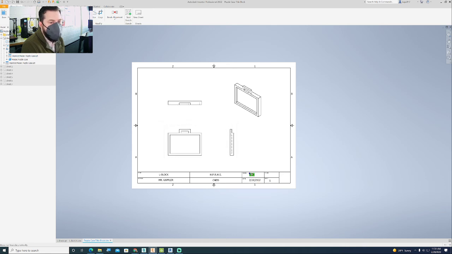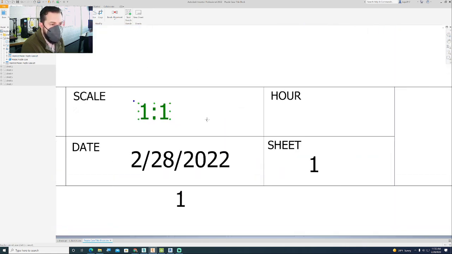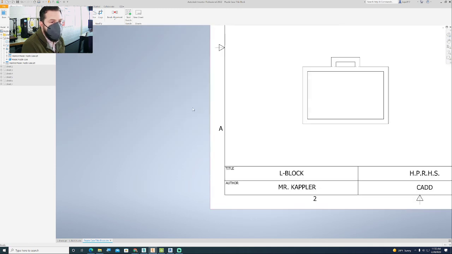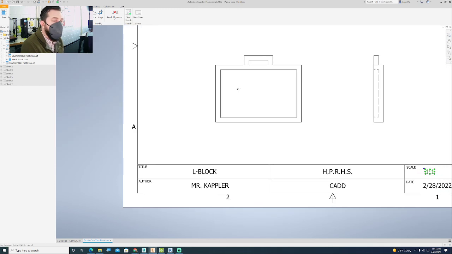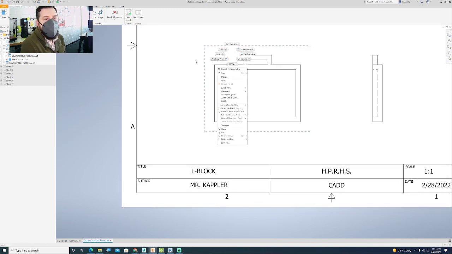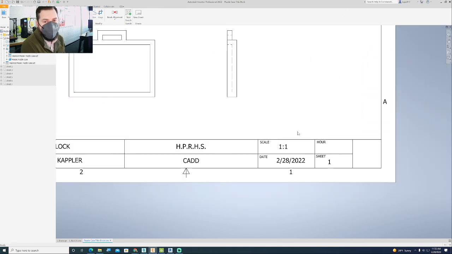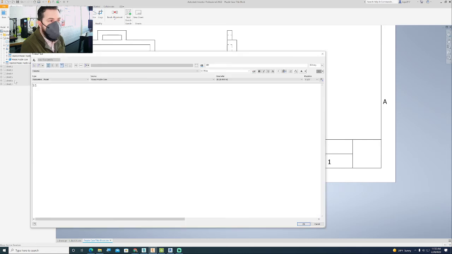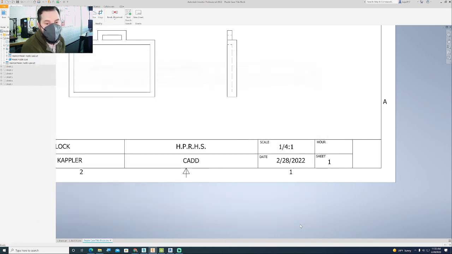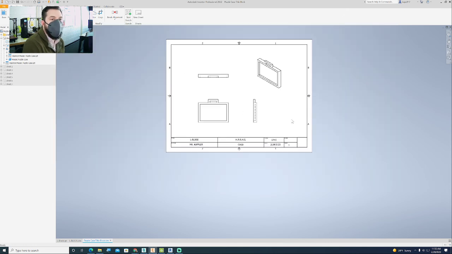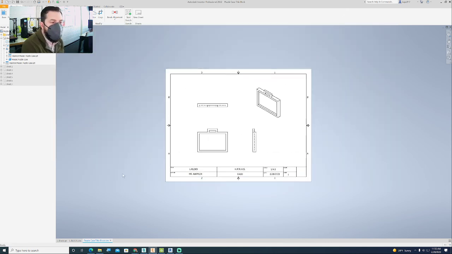When you get into that though, the big thing is you just got to change over your scale. If you look at your scale and you put that on there at 1/4, just list that in the scale. So 1/4 would be 1/4 to 1. That's quarter scale. Give that a shot.